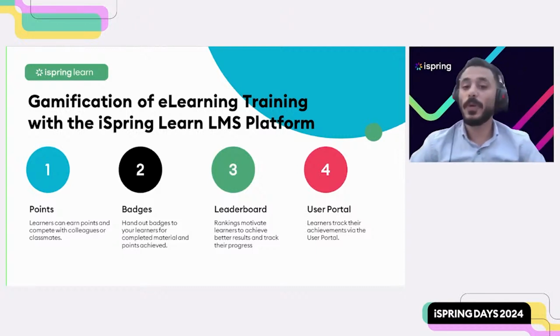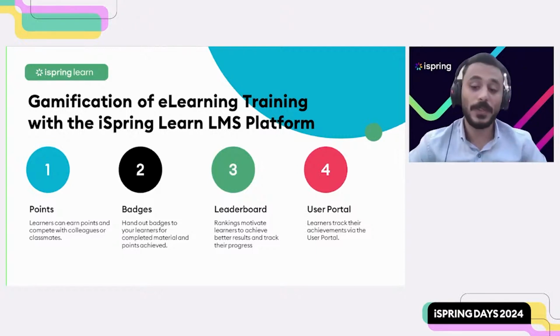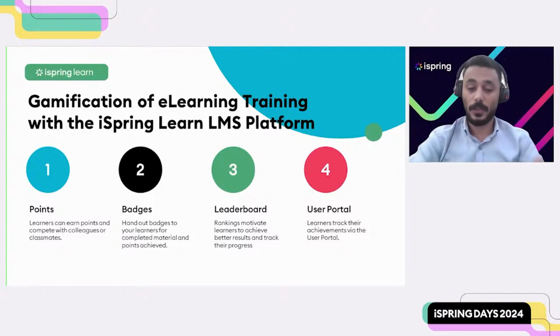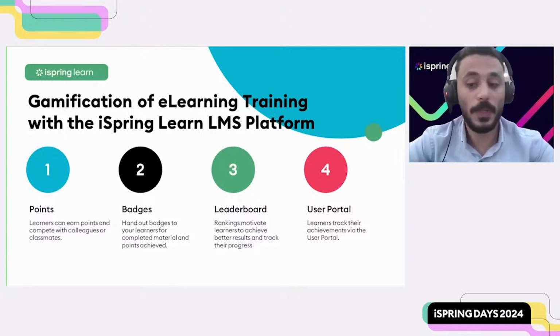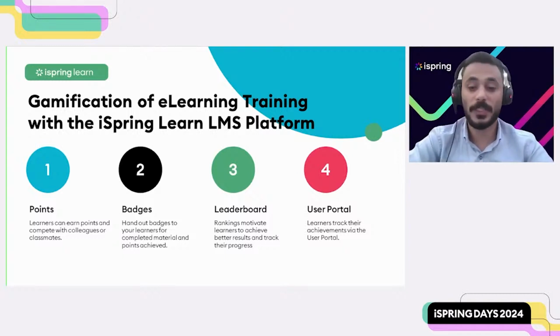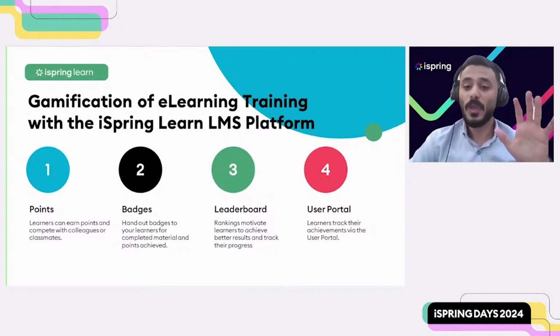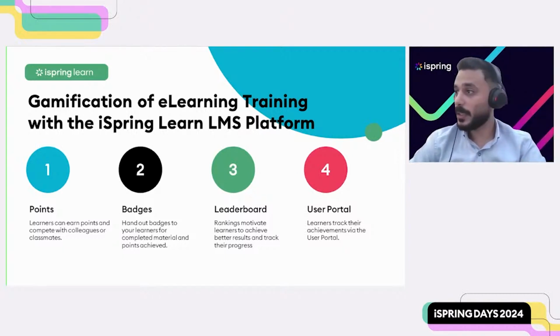There are actually a lot of other things that can help when it comes to gamification, even aside from the things that we've already seen in this presentation. I'm going to get to that when it comes to the practical part, which is the part that I really enjoy the most. And I think that's the part that we can see now, considering that the user portal is just the last part of the gamification that we can do in iSpring Learn LMS.